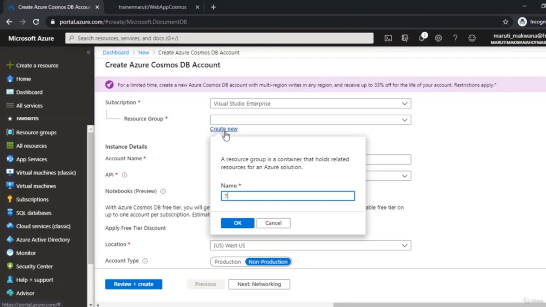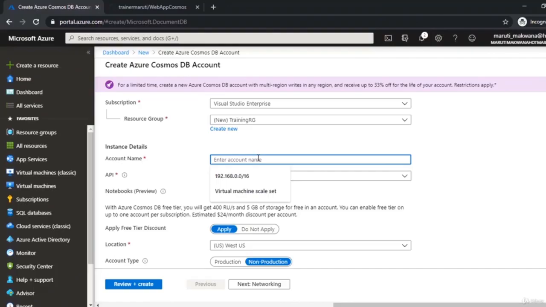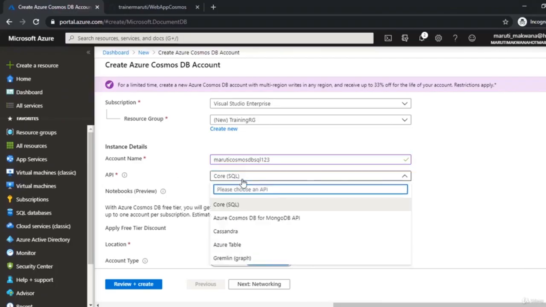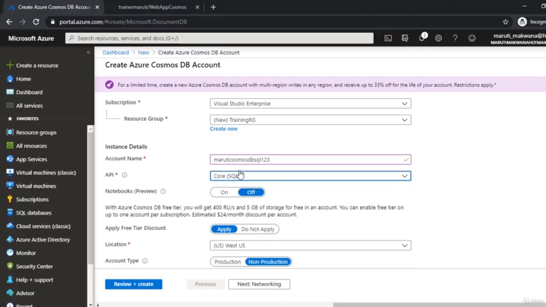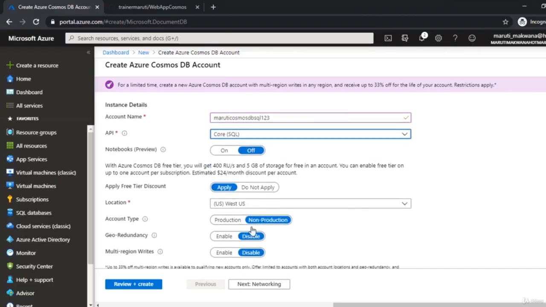I am creating a new resource group called training RG, and then I'm going to click on OK. In the account name, I am giving Maruti Cosmos DB, and this time I'm going to choose SQL API, so I'm giving SQL 123. You can see we have an option for which kind of API you want to choose. We have core SQL API, MongoDB, Cassandra, Azure Table, and Gremlin, which is for graph. I am choosing core SQL API. I do not want to change any of the other options, but in the location we are going to choose East US.